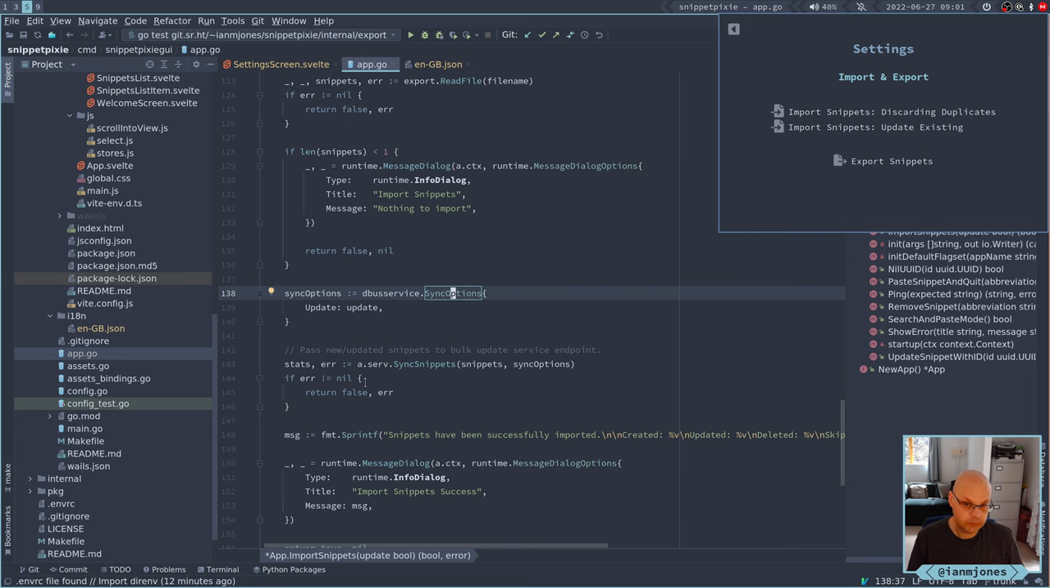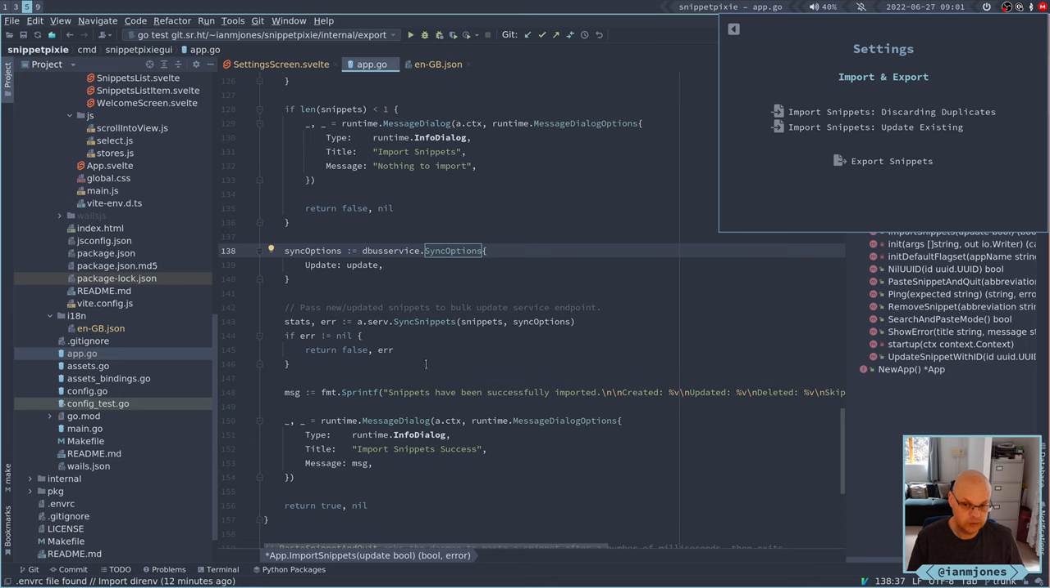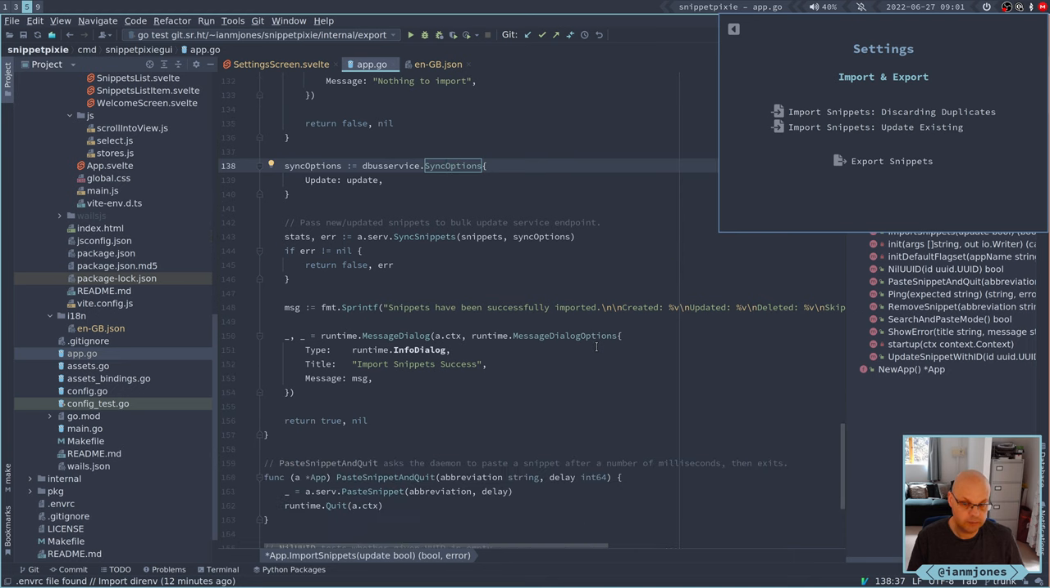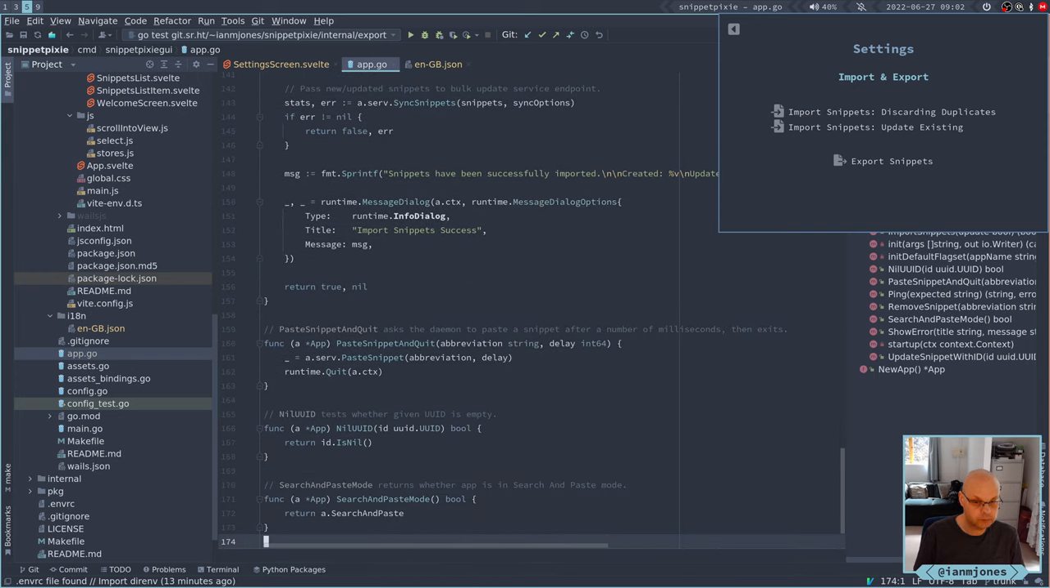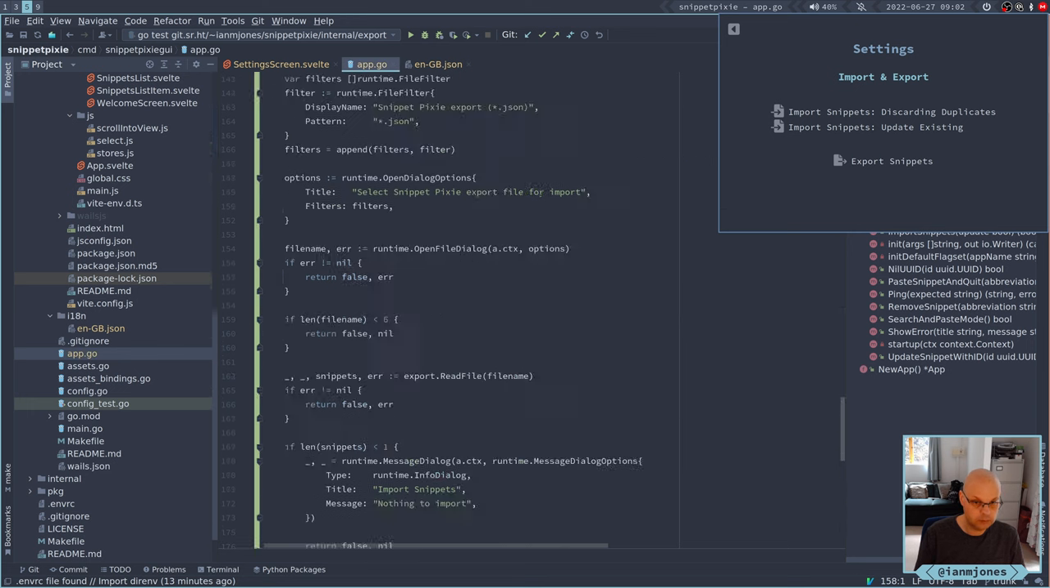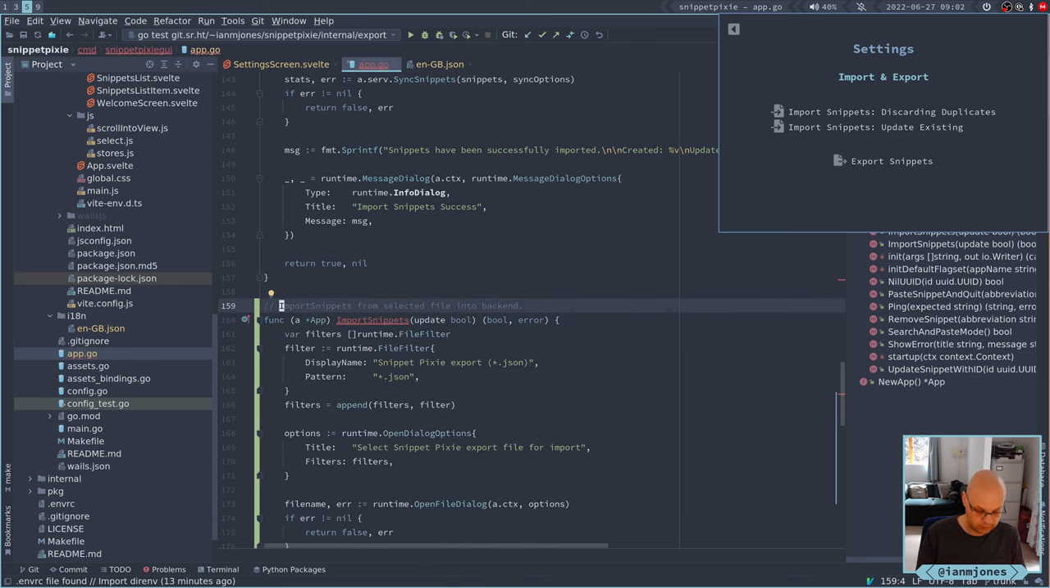So I think I can use a bunch of this. I just need to kind of rework it. Obviously sync is not going to be the case, and we might want a message dialogue at the end as well. So I think we can take most of this and just change it up. It's kind of the right pattern. So we have import. Now we're going to have export snippets.